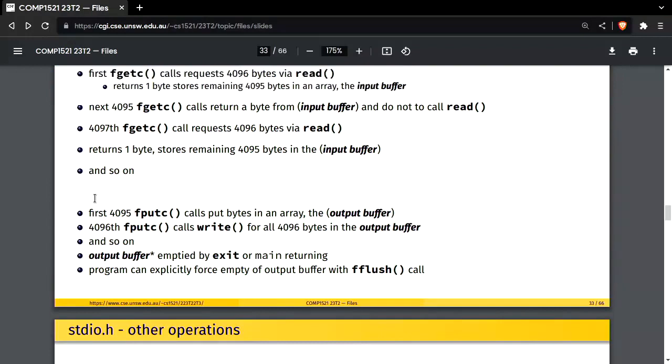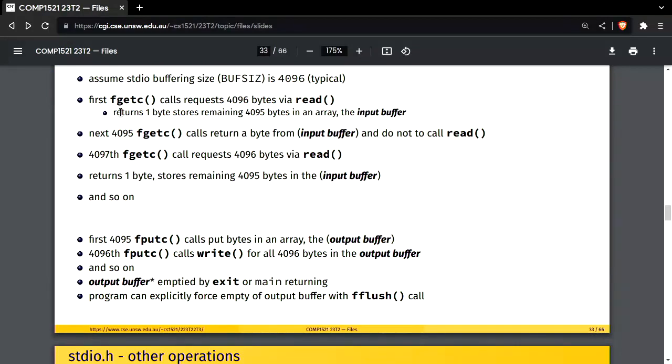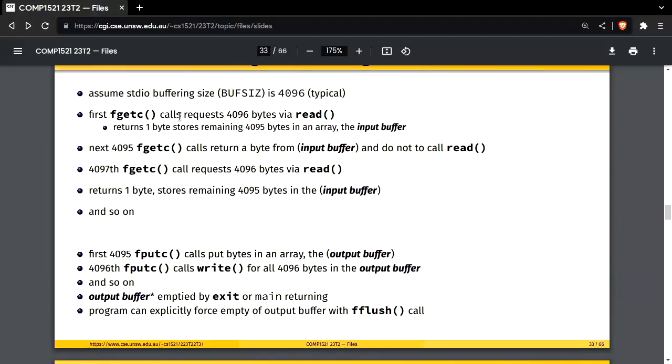Yeah, so this is just a worked example of what might happen with buffering. fgetc is going to, instead of just requesting 1 byte, request 4096 bytes using a read system call. And now the next 4095 times that we use fgetc, instead of making a system call, it is going to use the 4095 bytes that we've already read in. And that keeps happening until we exhaust the buffer.